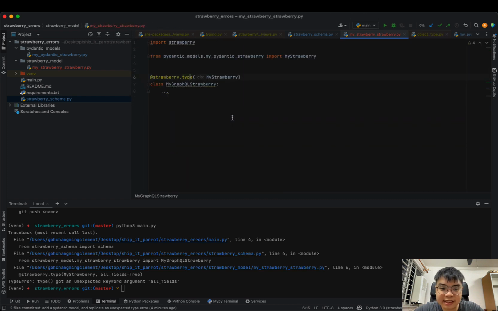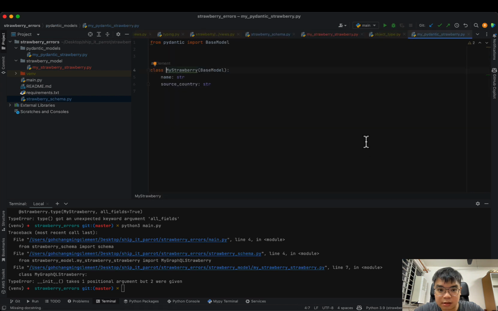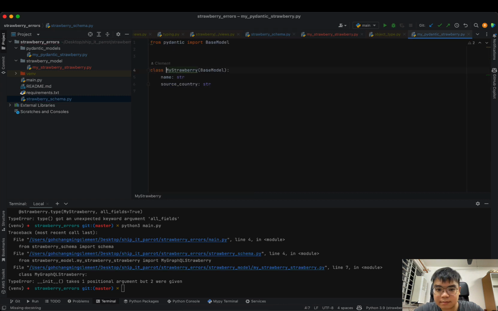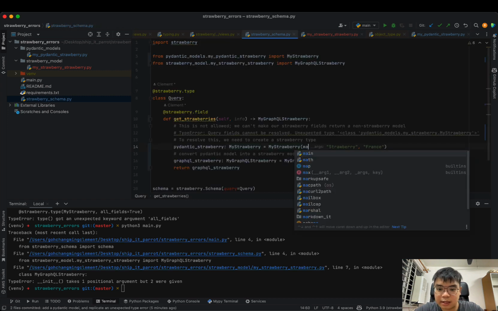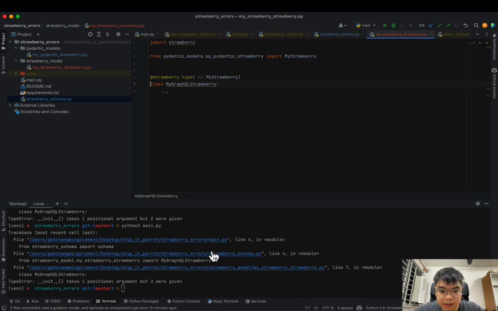Okay, let's try again and let's see if this works. So now we register. Oh, init does not take in... takes one positional argument, but two were given. Yes, exactly, because of this thing over here, I think. Strawberry base model, okay, looks fine. Name equals to name, and source country equals to this. Let's try again. Okay, so we are getting an error here.